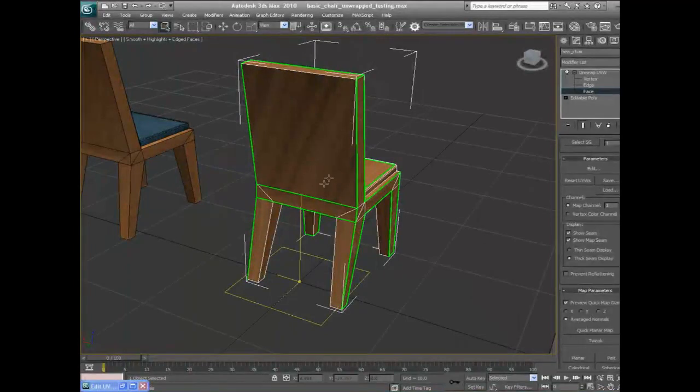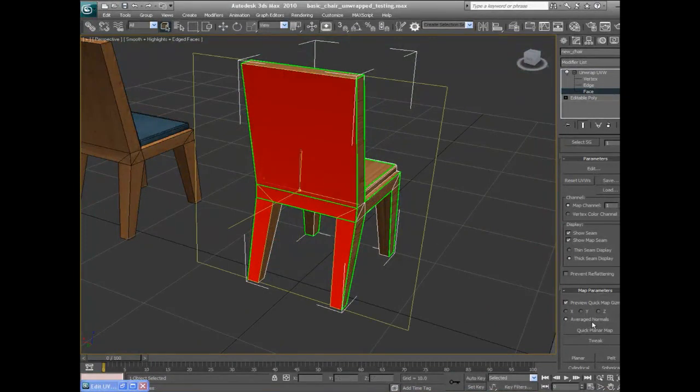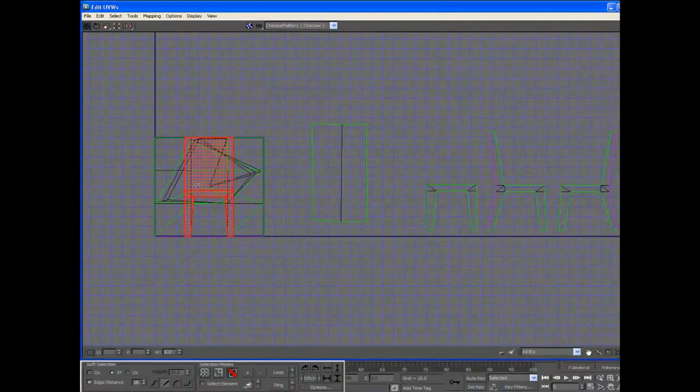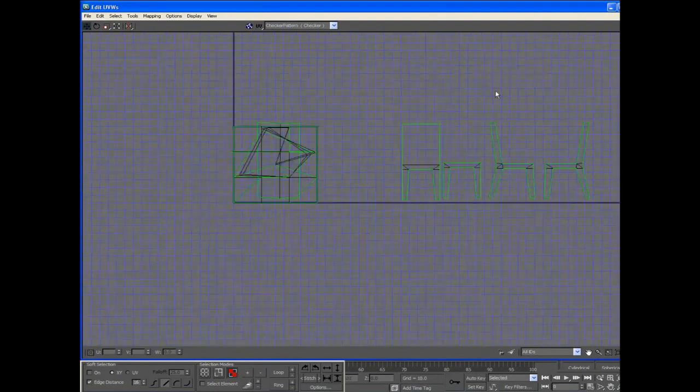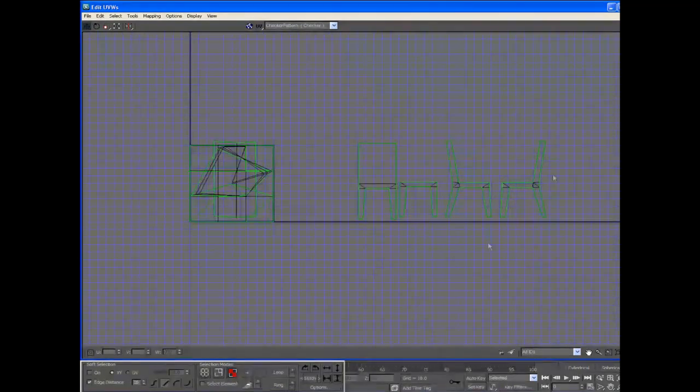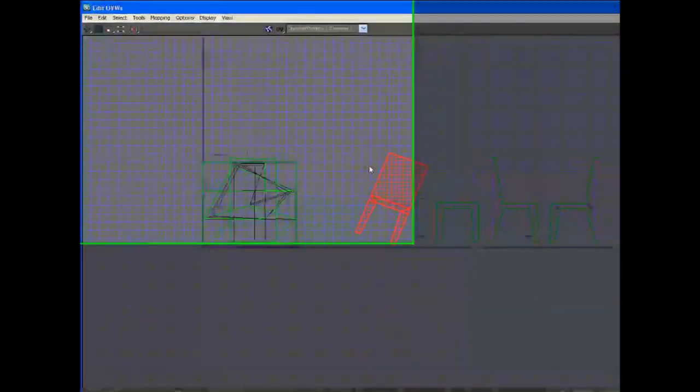Now that I have the front, back and sides unwrapped, I'll go through some features and the user interface of the Edit UVWs window. The main area of the window is the work area, where you'll lay out the unwrapped UVs. You can move, rotate and scale the UVs in this space by using the tools in the top left of the window, below the menu, or by using the same hotkeys in the viewport for moving objects.